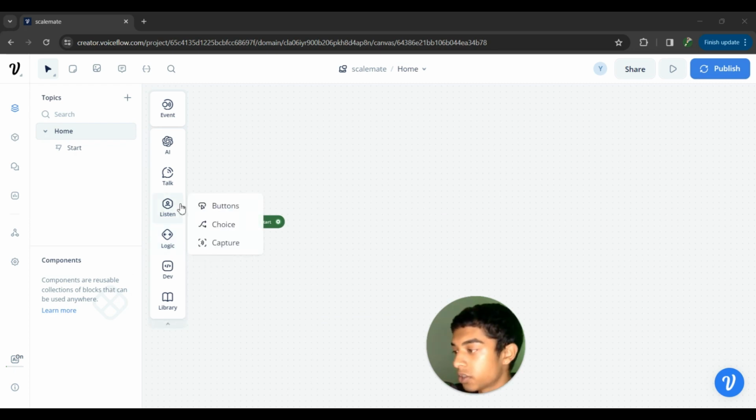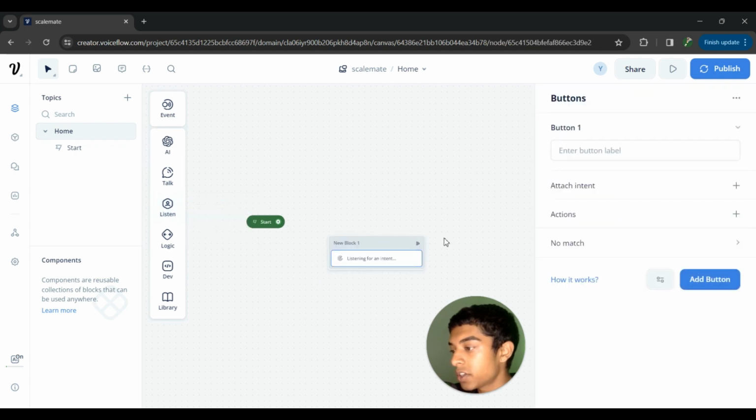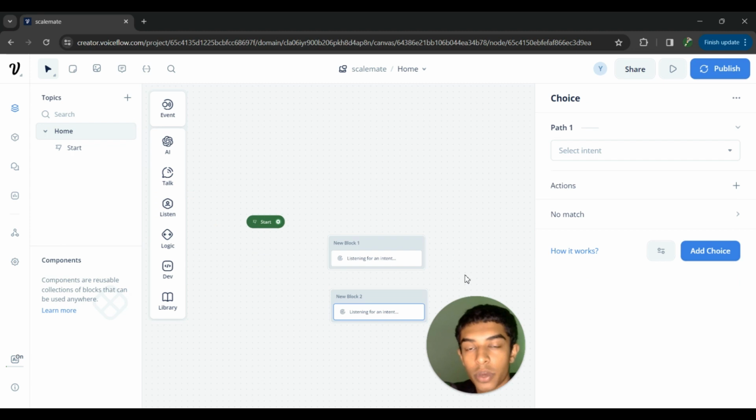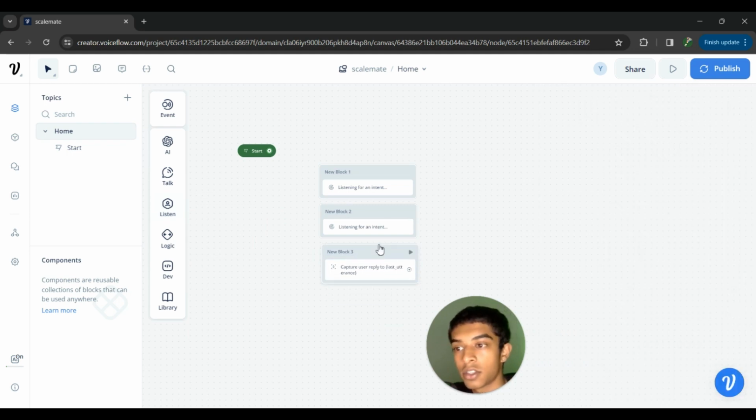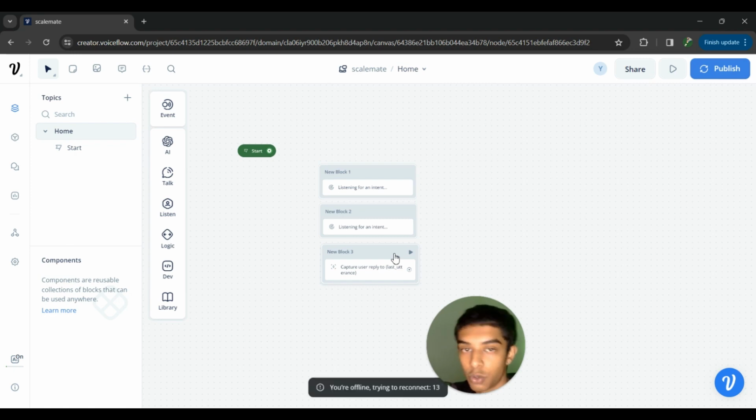Now you also have the listen blocks. So this is anything that you want to input into the assistant. So we have buttons here, and basically they're like text bubbles that the user can click on to move the conversation to a specific path. We also have the choice block, and this is basically where the user can choose options like yes or no. And then you also have the capture step. So what that is, the user types out their query. So for example, their response or their question, and the AI will analyze the contents of that question and find its intents so it can be saved into a variable and move the conversation to a specific path.